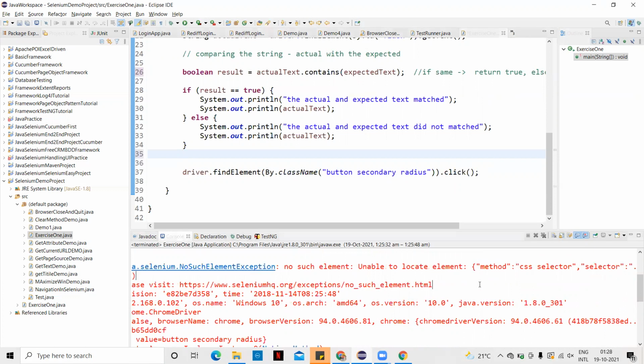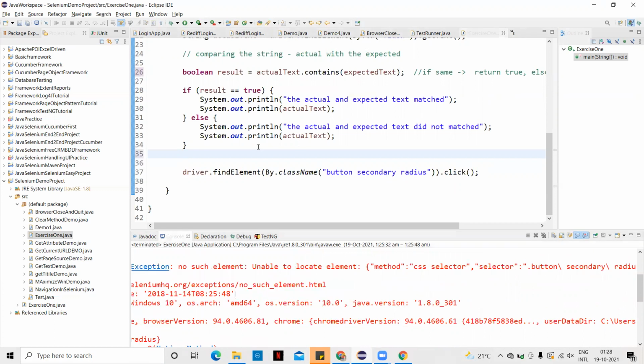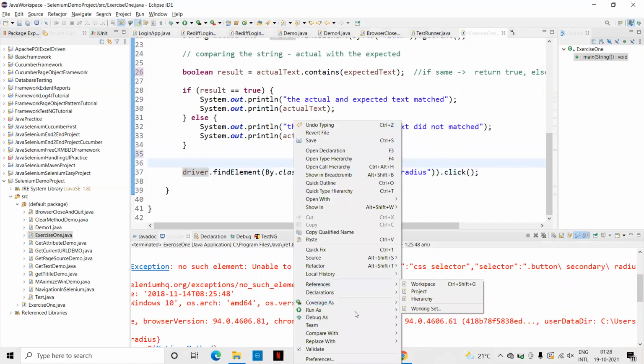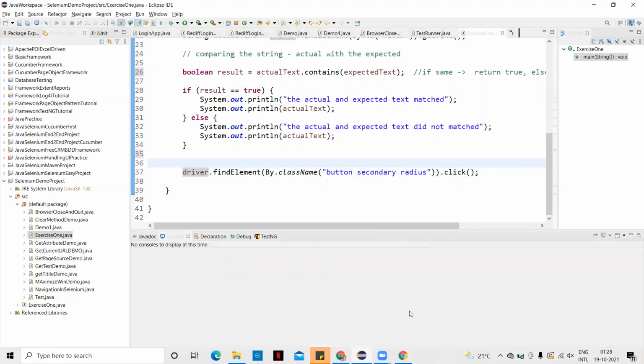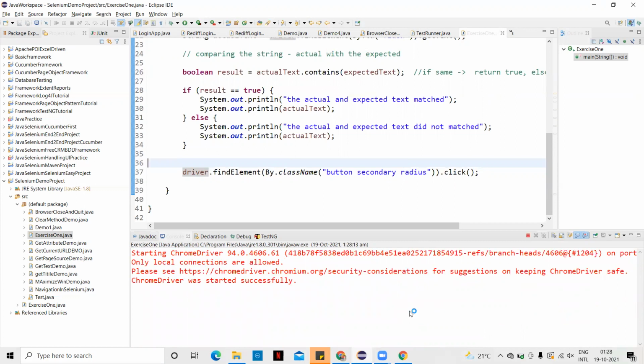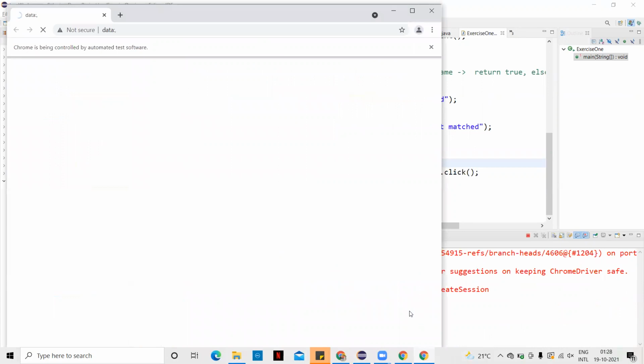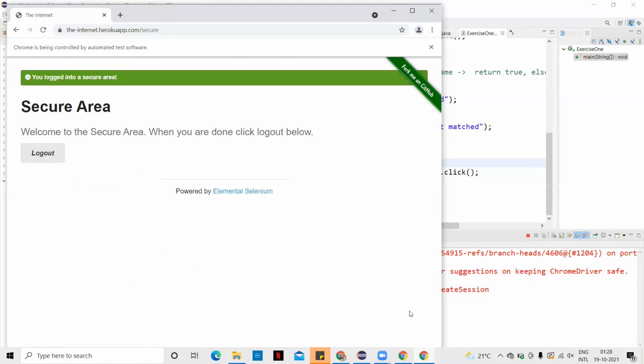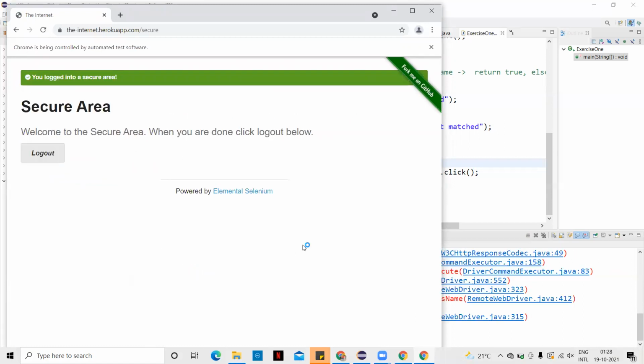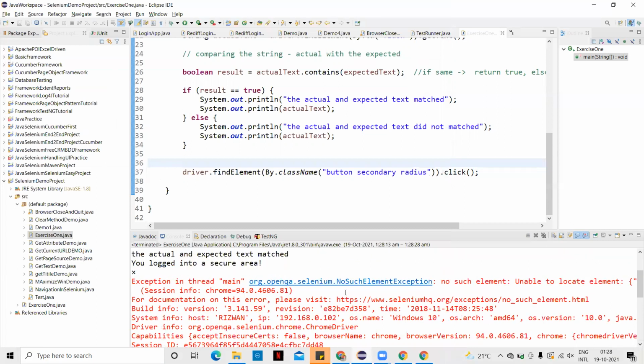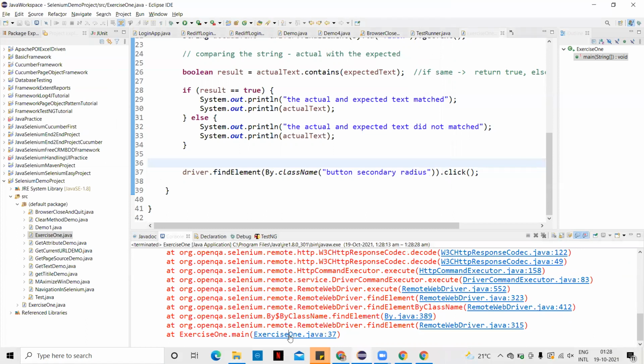What's the issue with this one? Let me run this once again and let's check what's the issue. So Chrome driver is launching. Navigated to the website, clicked on the link, logged in. Okay, once again we are getting an error. No such element exception. So what element? It's line 137. So why are we not able to locate this element?